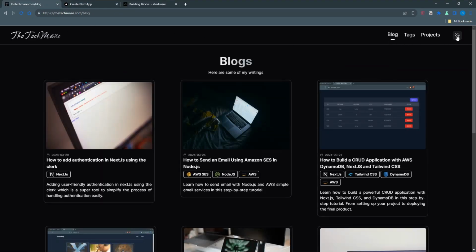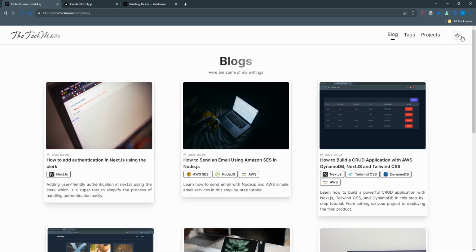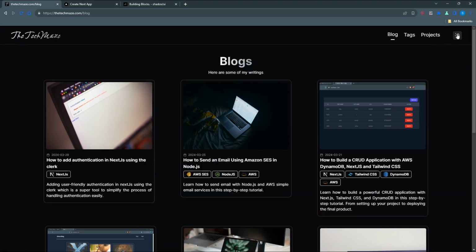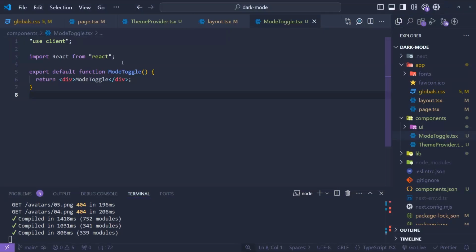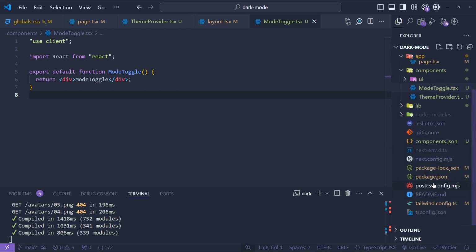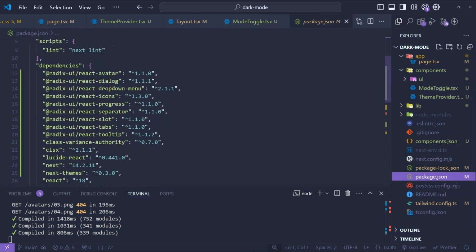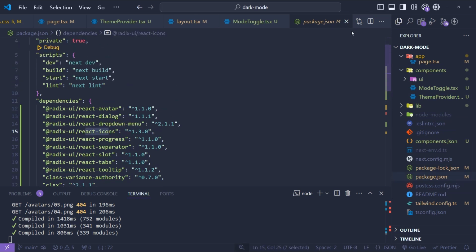So if we go here, yeah, we need this icon, and when we go to light theme, we need this icon. Yeah, for that, what we can do is import it from Lucide icons or React icons. I think shadcn will have the packages installed already. Yeah, it has React icons installed now. We can just use it.